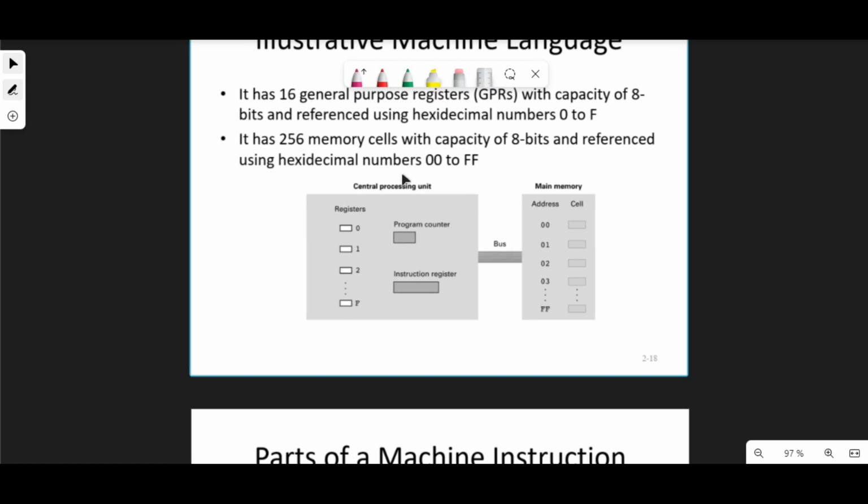You know what a central processing unit is? It's a processor, for example Intel Core i5, Pentium, AMD Ryzen, all of these are processors, or CPUs. Inside a CPU there are registers labeled 0, 1, 2 up to F, for example, and a program counter and an instruction register. The CPU is connected with the main memory using a bus. It's a bunch of wires that connects the central processing unit and main memory.